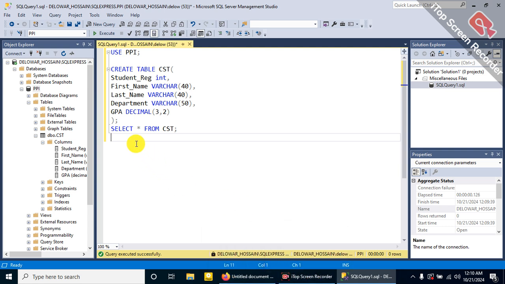Okay, so right now we will insert values. So you have to write insert into, and then we have to write down the table name. So what's the table name? CST. And we'll have to write down the fields of this table, the column names. So what are the columns? Student registration, first name, last name, department, and GPA.